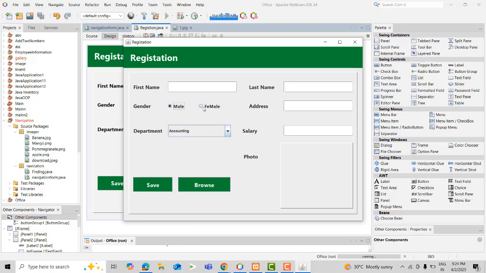This is a very must, because you never learn these things otherwise. So when you select the radio button, male or female, you can't select both. So we have to use the button group option; that will solve your problem. So we have to understand this one.